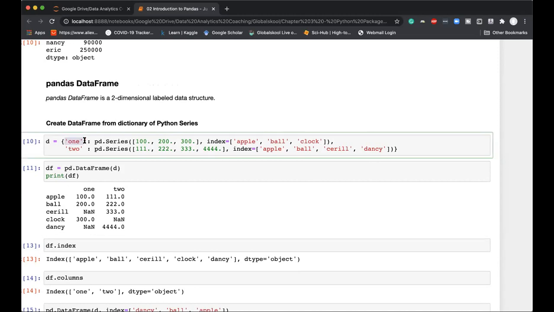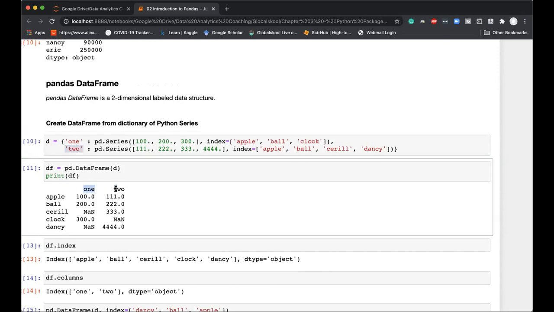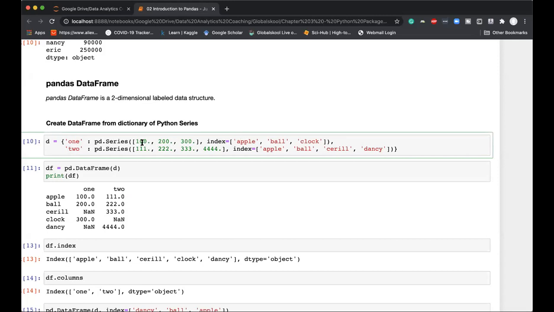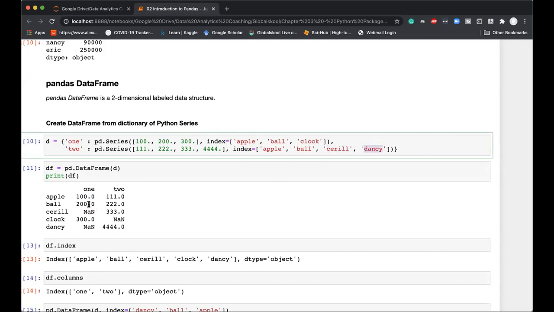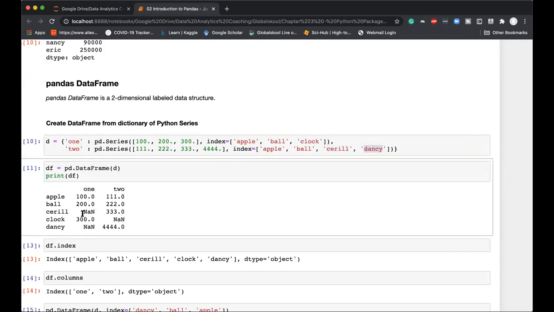Additionally, it took these key values here, 1 and 2, and gave them as names of the columns. So we have 2 columns, column 1 and 2. If you look at the values here, 100, 200, 300, they are in column 1. They exactly correspond to the labels apple, ball, and clock. So for the index apple, we get the value 100. For ball, we get 200. And for clock, we get 300. For the 2 items that one did not have, Cyril and Nancy, Python automatically replaced them by NaN.